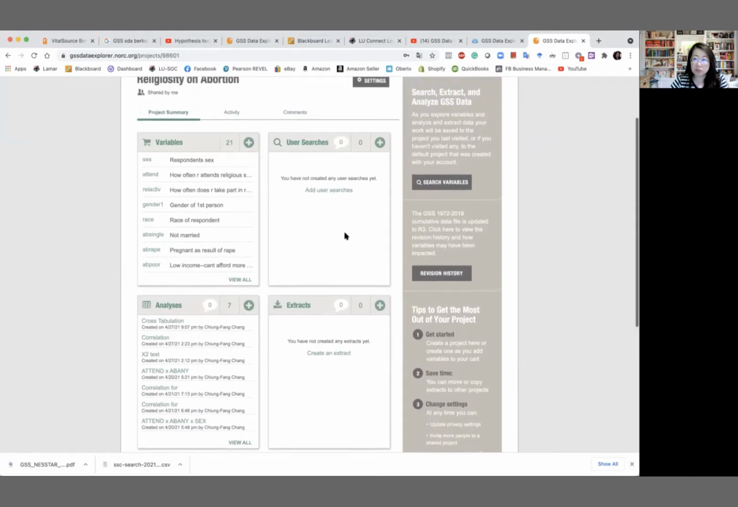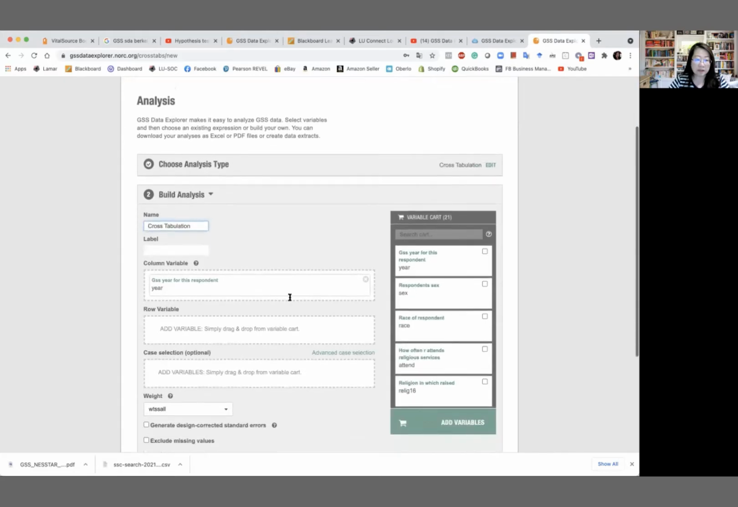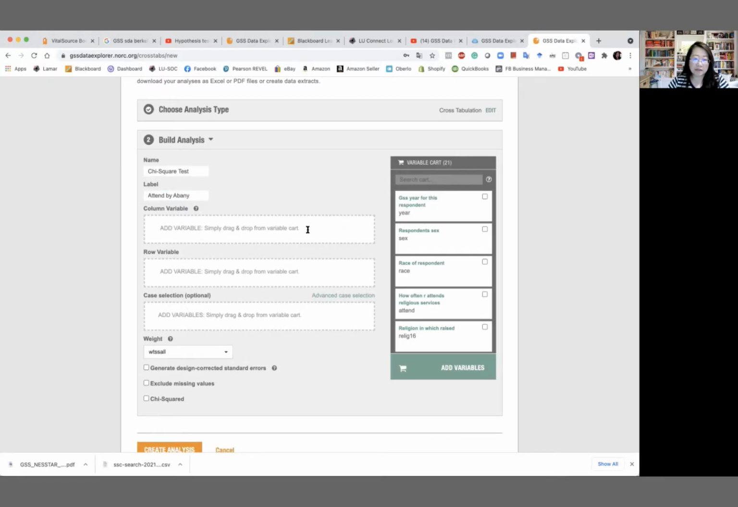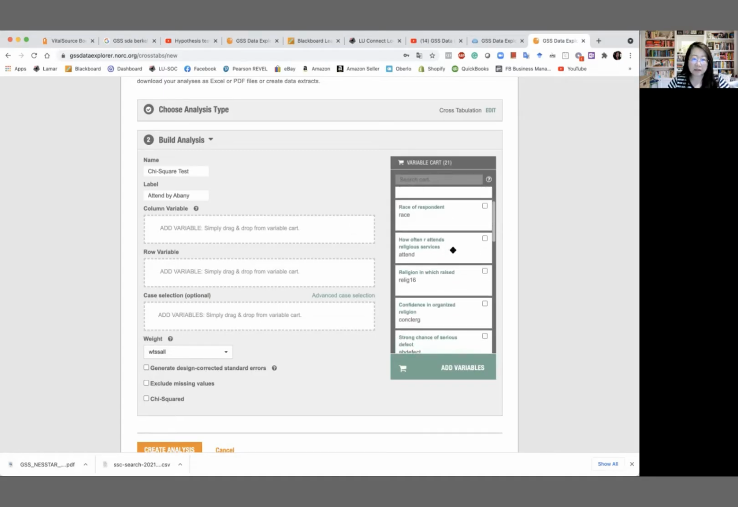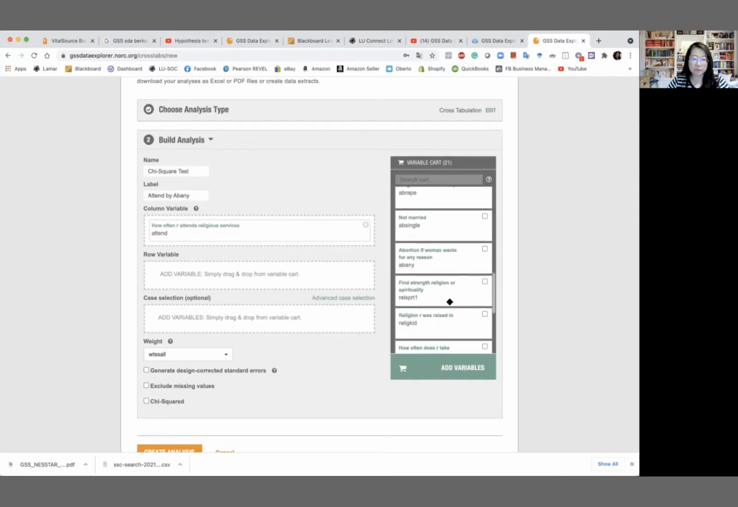So how do we run a Pearson's chi-square by using the GSS Data Explorer? The same way, you go to your GSS project and create a new analysis. We will have to use a cross tabulation to be able to run the chi-square test. So you select cross tabulation, and here I want to name it chi-square test. I will label it attend by ABNE. My independent variable is how religious they are, by attending religious services, so I put it in the column, and my dependent variable will be abortion for any reason.